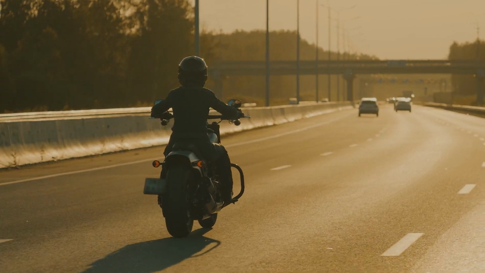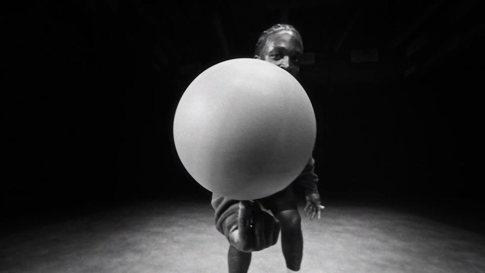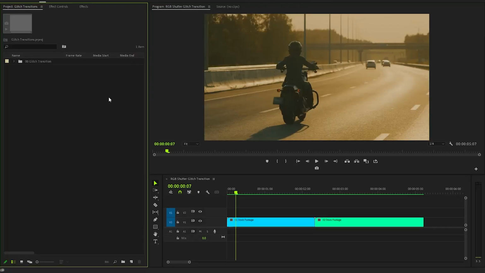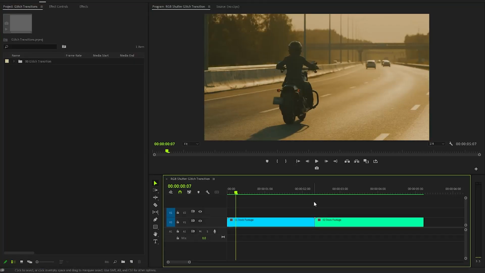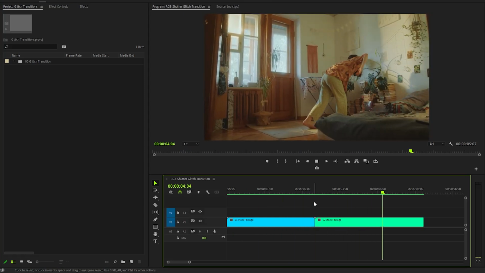In this tutorial, I'm going to show you how to create this really simple and nice RGB shutter glitch transition in Premiere Pro. Alright, you can see I have created a full HD resolution sequence, which serves as the canvas for my project. Also, you can see I have got two different videos on the timeline.